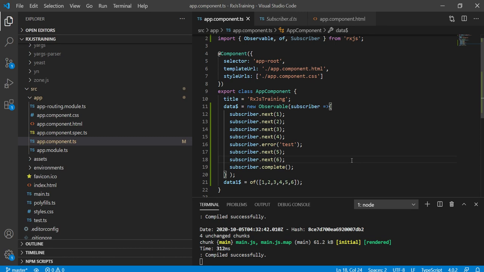But we have just created the observables, and we haven't subscribed to them. So it will not be useful if we just create the observables. We need to create some observers to subscribe to these observables. Let us discuss this in the next video.